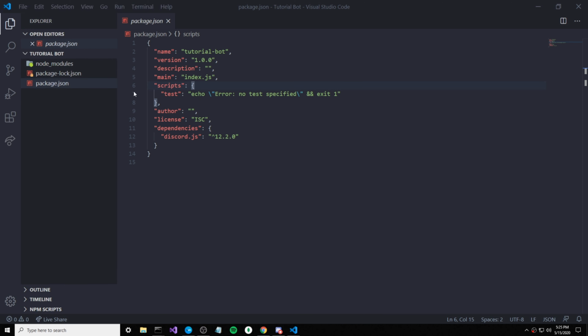And now we're going to create a file called index.js. Now the reason it's called index.js is because our main right here is called index.js. So index.js.